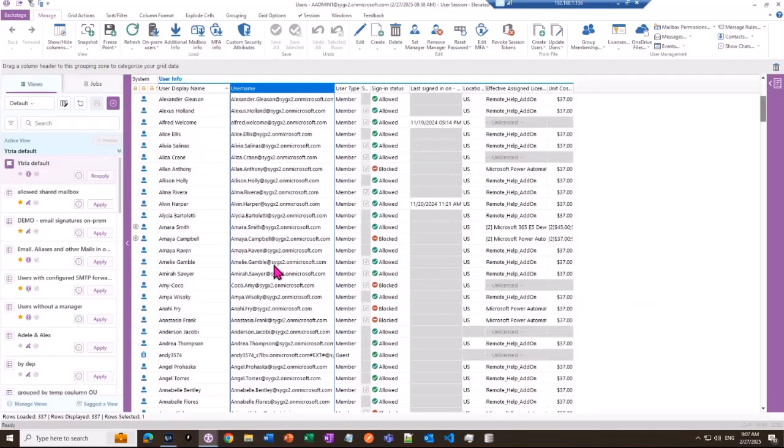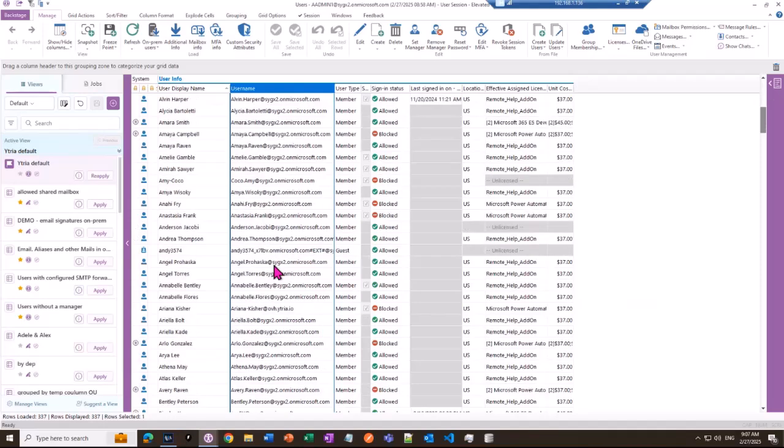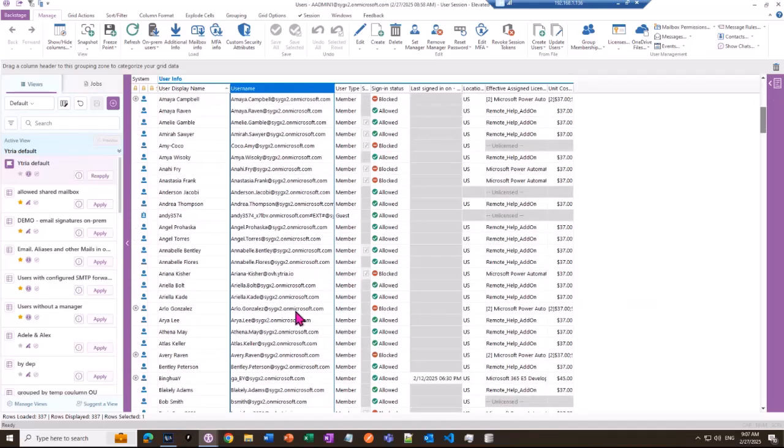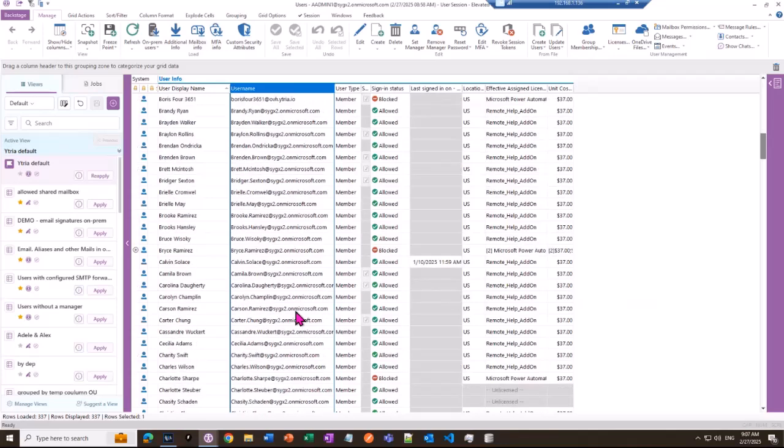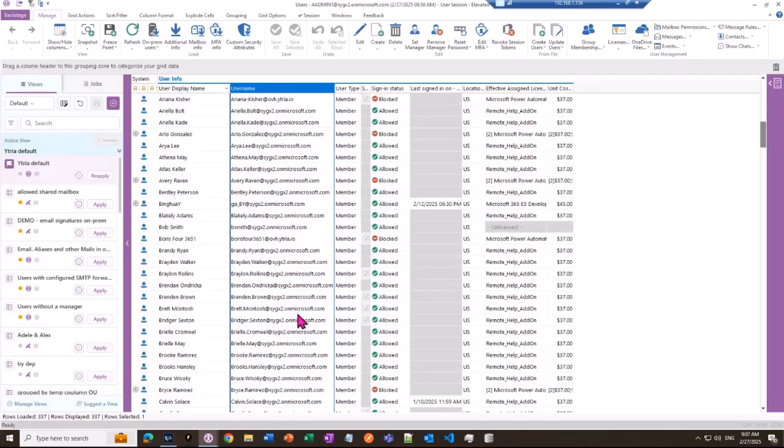This is not like in the portal where if you have more than 50, you have to basically keep scrolling to load more and more. Here you get everything, and it's all at your fingertips. And what you see here, the columns represent the properties of the user accounts. And these are just some of the properties.